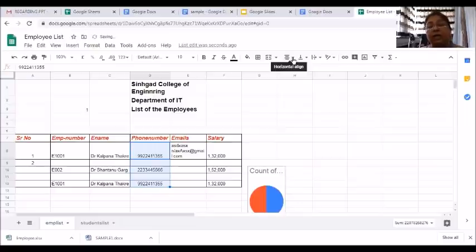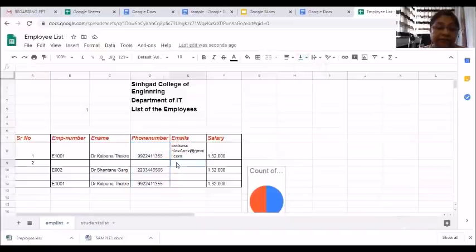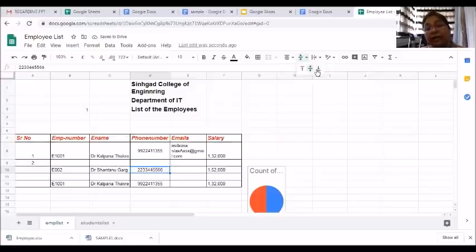Okay, so this is about the alignment. Next, vertical alignments are also there. Now you can see these phone numbers are placed at the bottom of the cell. I want to make it into the center. So I'll go to vertical alignment and I'll choose this as a middle. So see, now they are in the middle. Okay. Similarly, choose this, go back and say middle. So now it will be in the middle. Likewise, the formatting can be done.